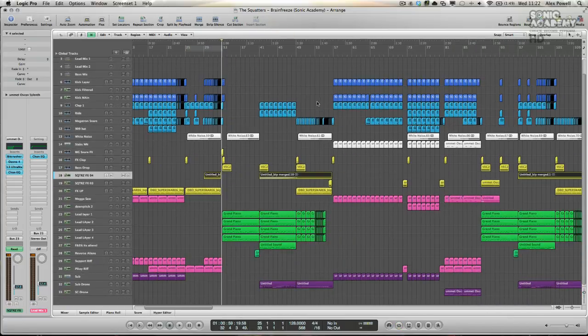The next thing we're going to go on to is the first breakdown, which we've already spoken about earlier, but I'll just play it all so you can see how it all fits in the mix and blends together from the intro into the first drop.